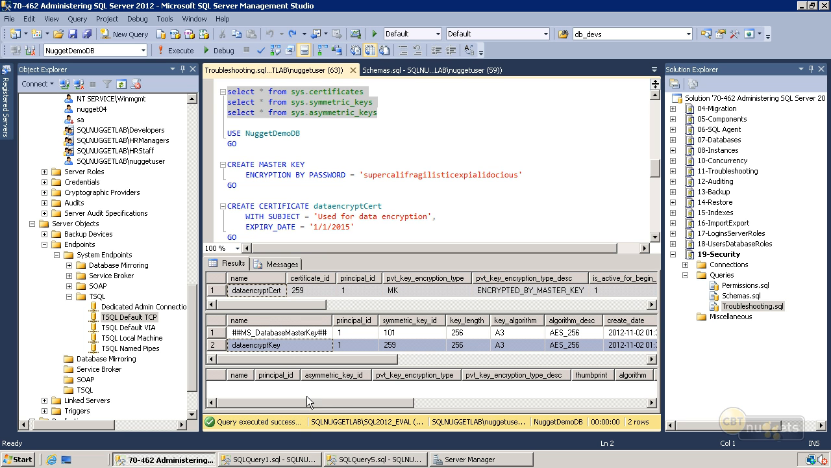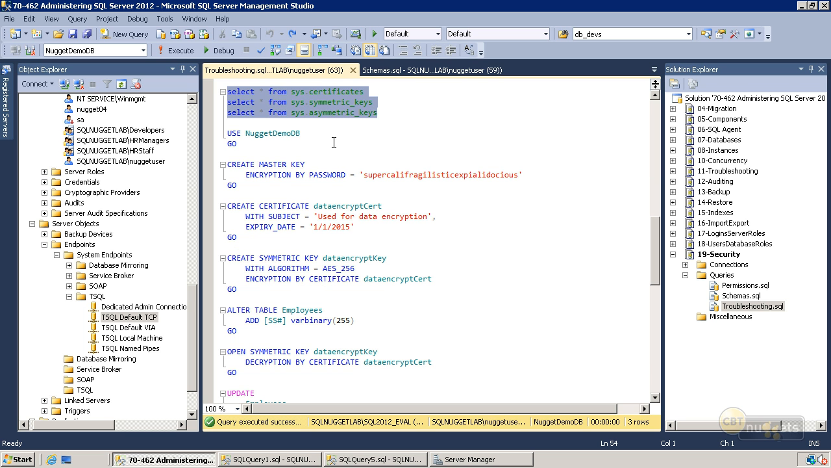These are symmetric keys. We don't have any asymmetric keys set up, and an asymmetric key is really just a much more secure version of a symmetric key. When it comes to doing this kind of stuff, data encryption, you want to stick with symmetric keys because the performance is incredible compared to asymmetric keys.